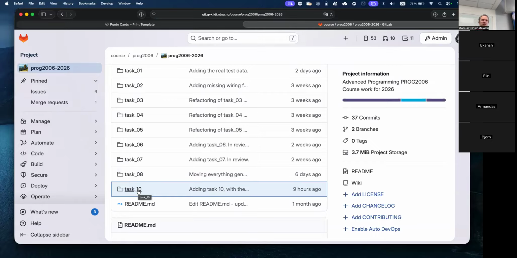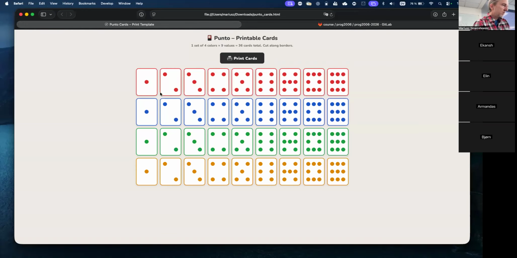So Punto is a kind of board game. It's an abstract game, a little bit similar to Domino, but you are given a set of cards. So that's how it looks. You can either play with 2 players, 3 players, or 4 players. I have a friend who plays with himself, but that is a bit odd.